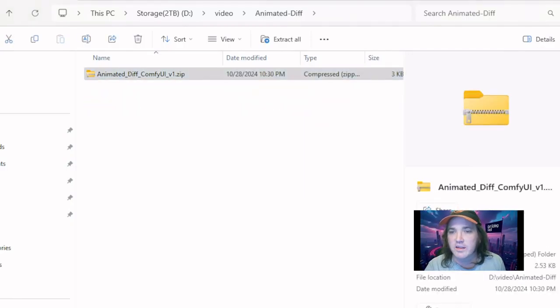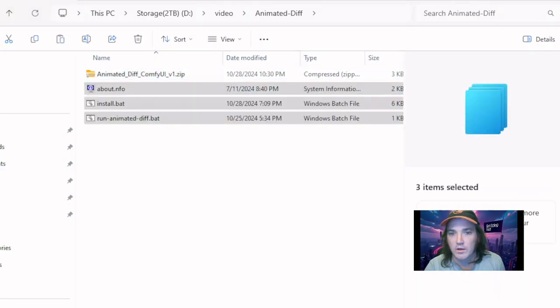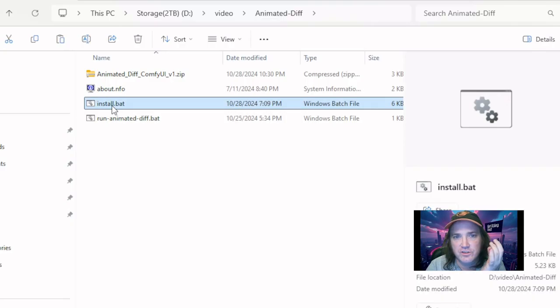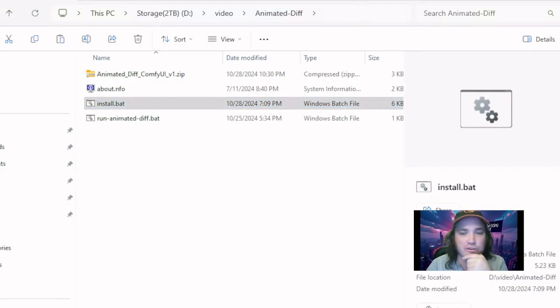So I right click it, extract it, and it's going to extract these files here. Now all you got to do is click on this one that says install. So let me go ahead and click this, but let me get it so that you can see what's going on. We're going to click install.